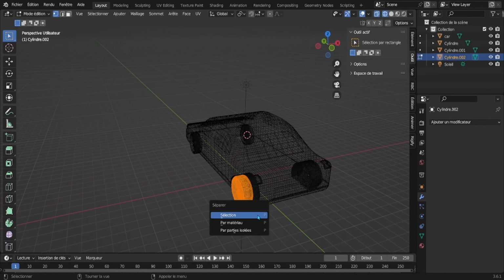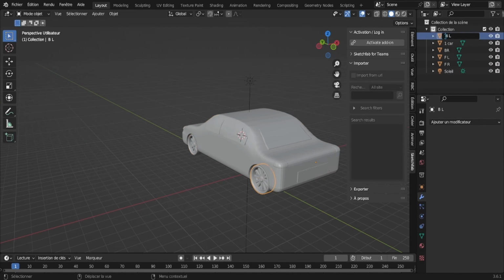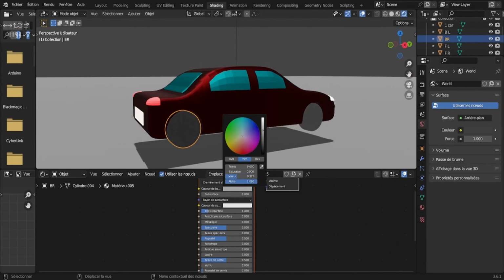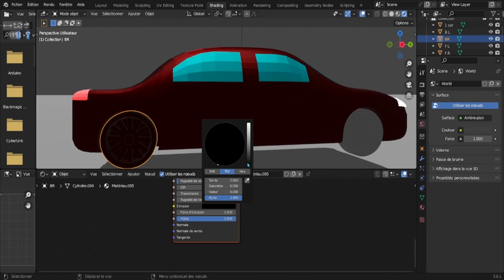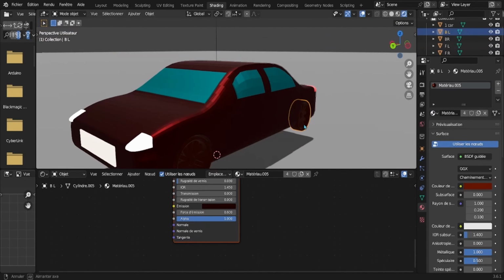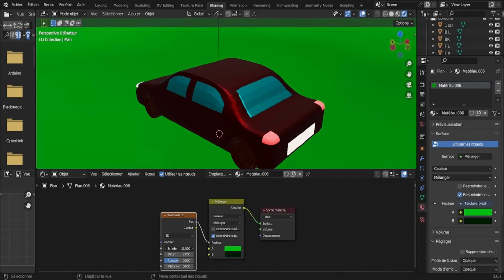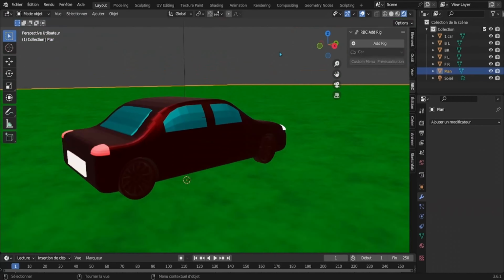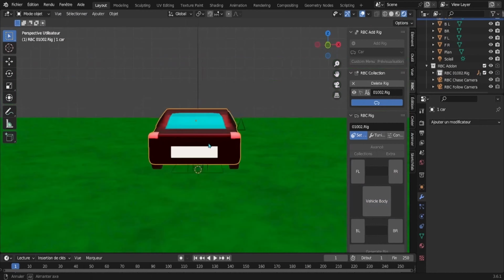The wheels are very simple, but at least it works. I then used a long and big surface to make the ground, and I'm using of course the RBC car add-on, for free, for the car rig.